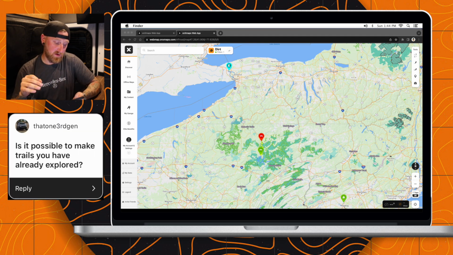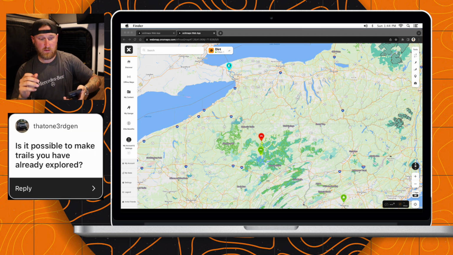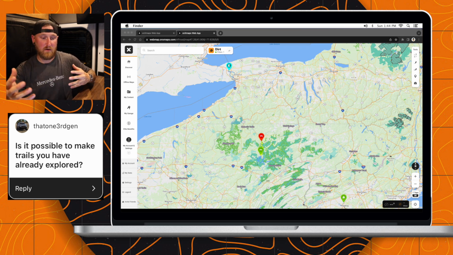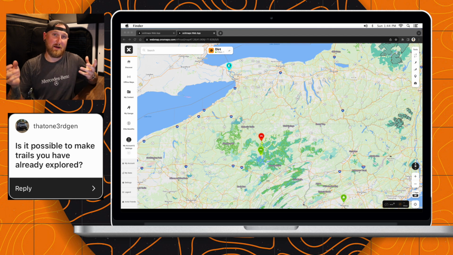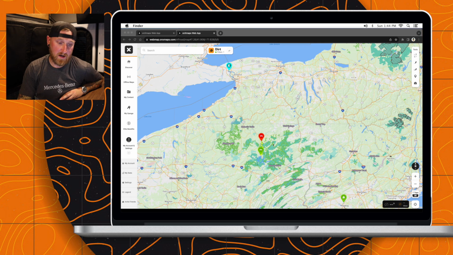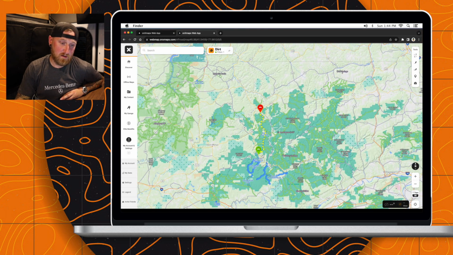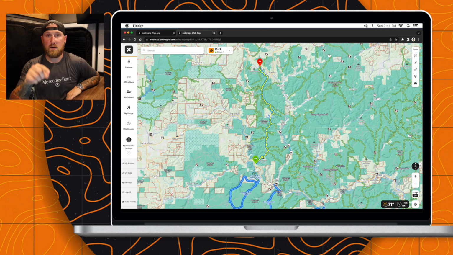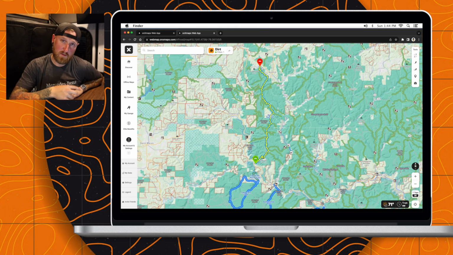Is it possible to make trails you have already explored? So I think the question you're asking is, can you create a route over something that you've already done? And the answer to that is, of course, yes. You're basically going to do what I just did here. Let's zoom back in on all the data that I just created. If you have run this exact trail already, you can drop waypoints on it and you can build a route just as you saw me doing it.